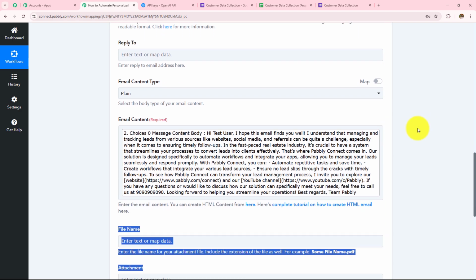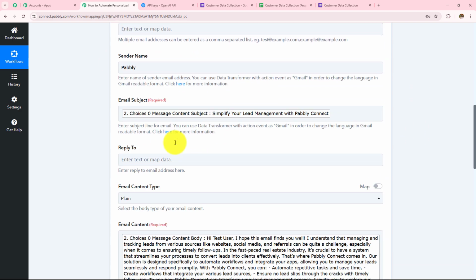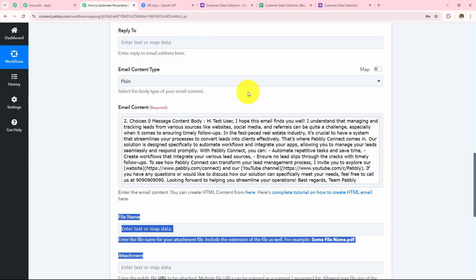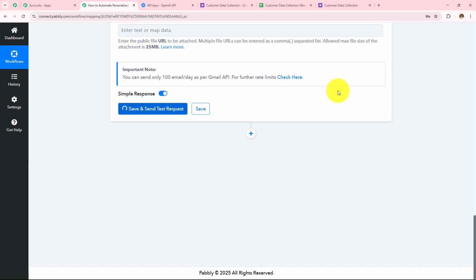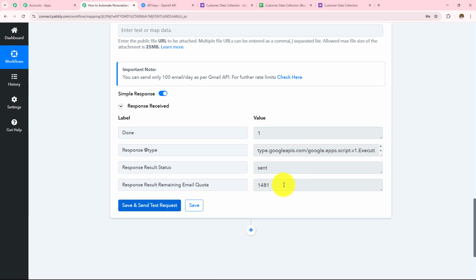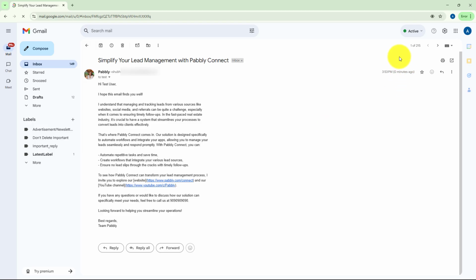So here I have received the response. I have entered the recipient email address, the subject and the content, and now I'm simply going to click on the save and send test request, and let's wait for the response. So here I have received the response. Now let's quickly open my Gmail and check whether I have received this mail or not. So here I can see that just 0 minutes ago I have received this mail.